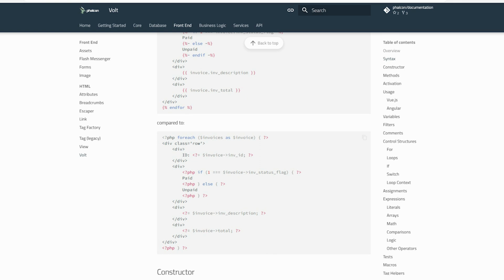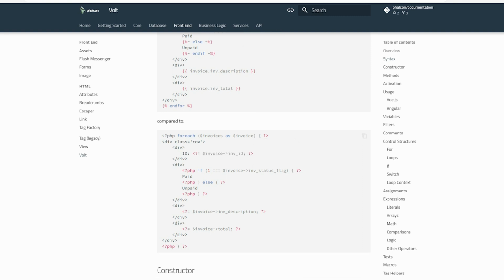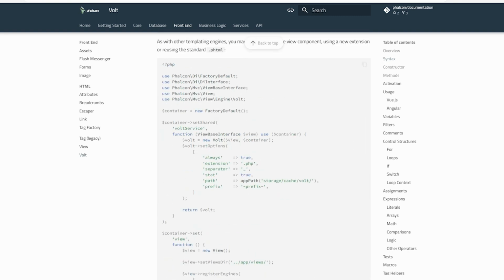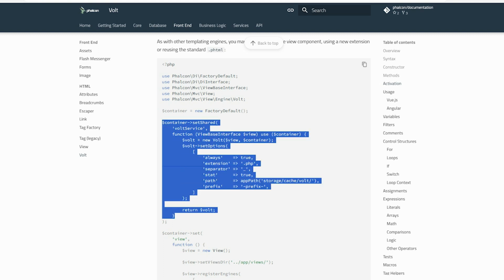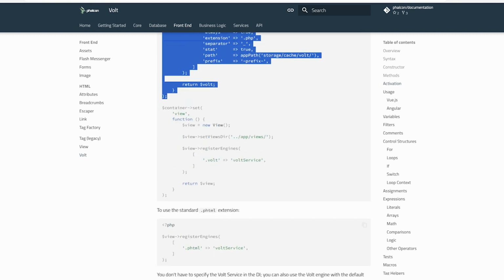So why am I using the Volt engine if I can edit HTML with core PHP? That is because PHP is great to develop both front-end and back-end. But Volt is developed only for the HTML part of the front end, so you can develop fast.